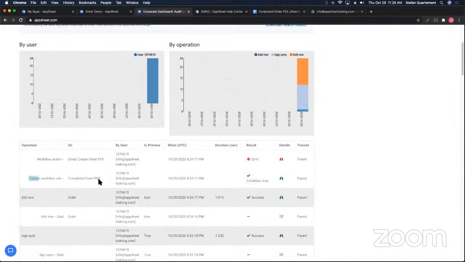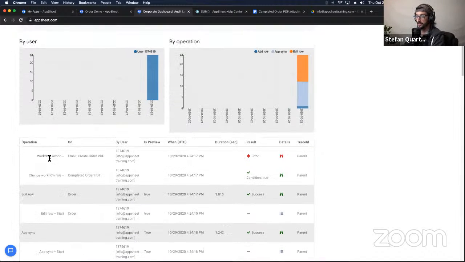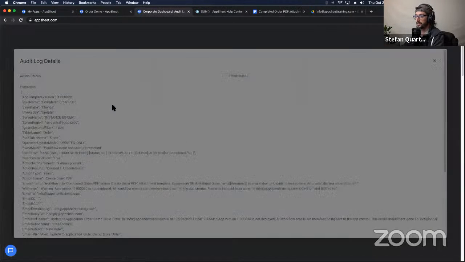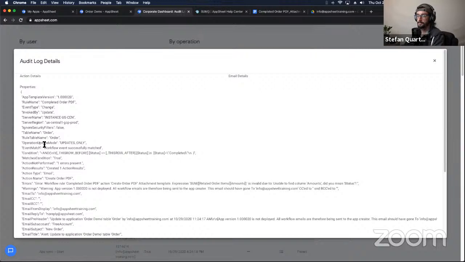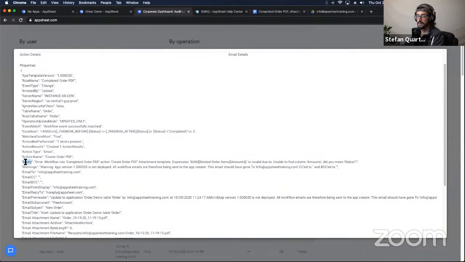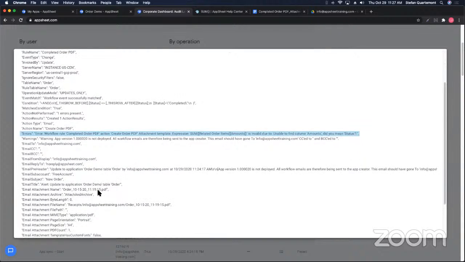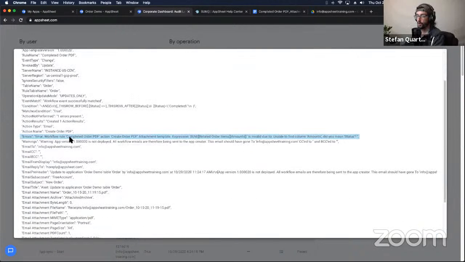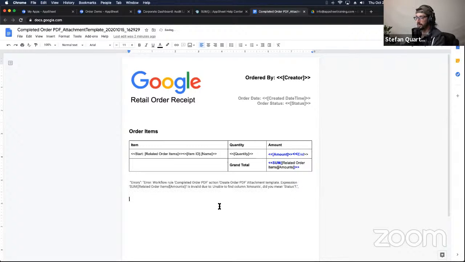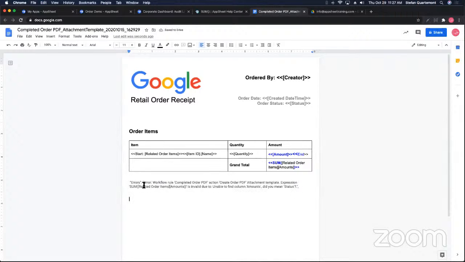I don't know why it's skipping down like that. And that initiated a workflow action. There's an email action that says create order PDF, and that errored out. So I'm going to click the binoculars to step in and look a little more closely at this. I'm going to scroll down to this section right here, errors. This can look pretty intimidating. This is sort of raw data returned from the AppSheet system, and sometimes it's hard to read. So oftentimes I will take this whole line, come into my template that I'm working in, and paste it in there so I can read it a little bit easier.